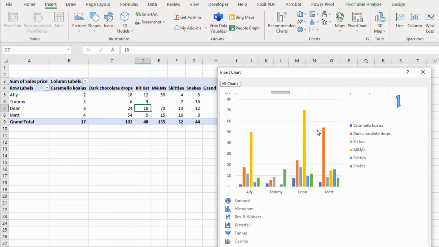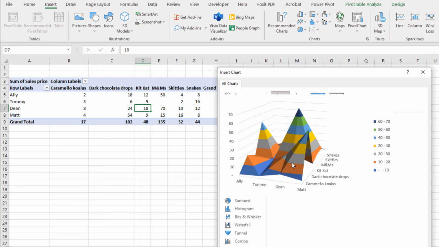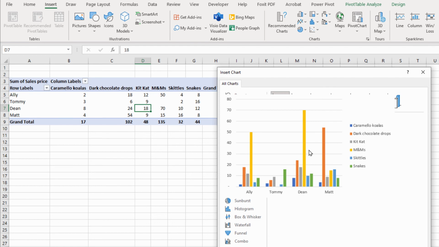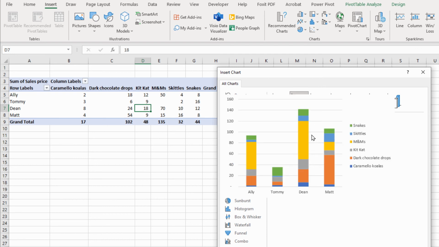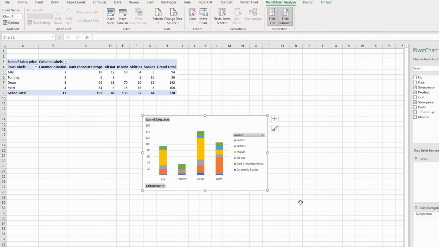And you can see it gives us a ton of options. There are column charts, line charts, pie charts, bar charts. We can even use some of these weird ones like a 3D surface chart. But I think for now, let's just stick to a good old column chart. This is a good one, the clustered column, but the one I want to use right now is the stacked column. Because with this one, we can actually then compare the total sales for each kid. All right, so we pick that one and go okay, and that's it. That's all you do, it just inserts it.